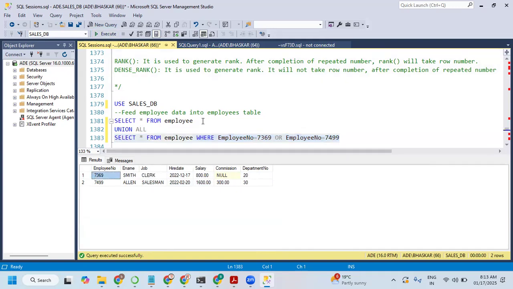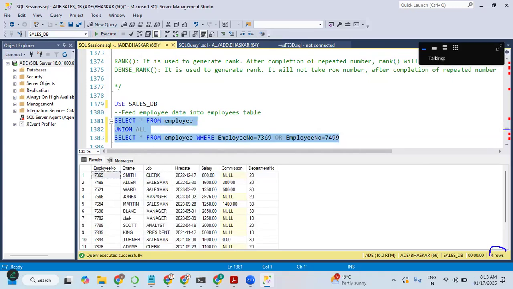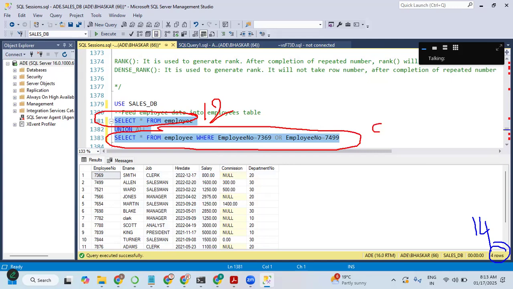These 2 records and these 12 records, both are going to be appended, vertical combining. Now I can see here 14 records in total. The first query has 12 records and the second query has 2 records. So that means 7369 and 7499 are there 2 times each.